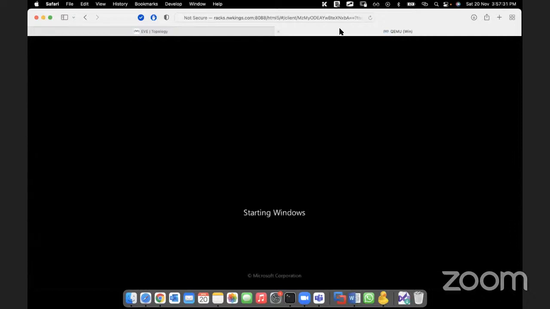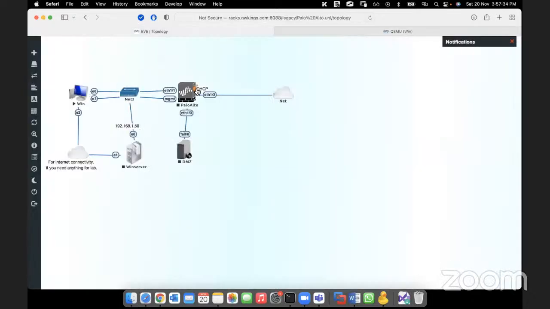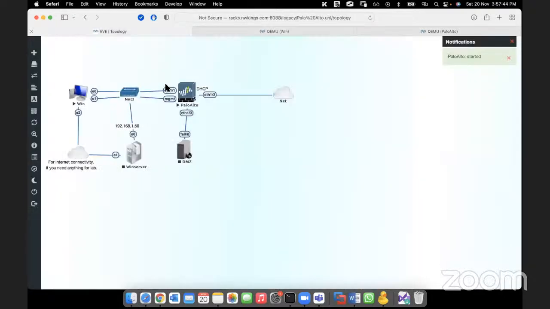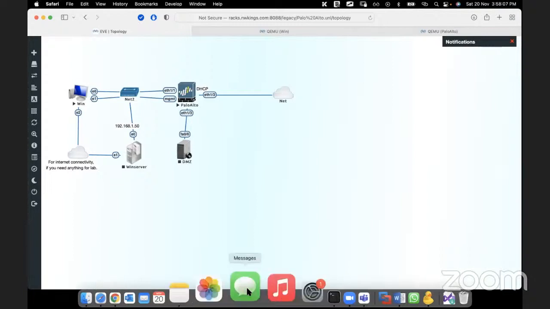You simply start your device and click on it, and you get access to it in the browser itself. This is your Palo Alto booting. This is Windows booting up. And in this particular lab you have Windows servers for user identification. We can create rules on the firewall on the basis of usernames instead of IP addresses. So all those amazing things we'll be looking at throughout the course. Let me know if I skipped something.